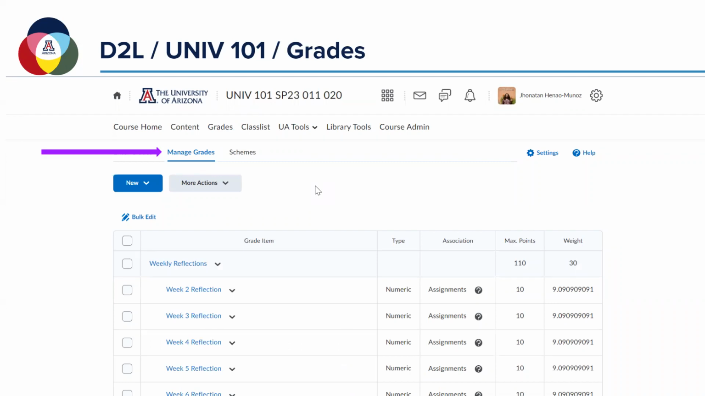In this one, you're going to find a table with several columns on different assignments that are all connected with our D2L site and assignments for University 101. So here you have the grade item, type, association, maximum points, and weight.